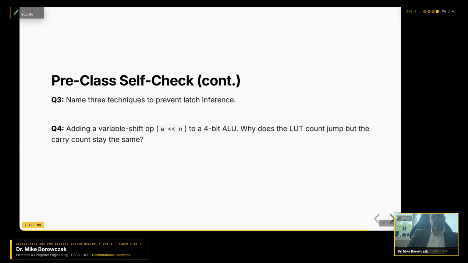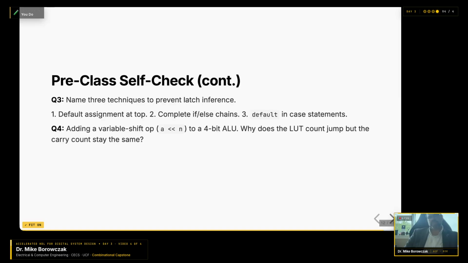All right, so name 3 techniques to prevent this latch inference. And adding a variable shift op to a 4-bit ALU, why does the LUT count jump, but the carry count stay the same? So first one, 3 quick ways. 1, adding default assignments on top. 2, making sure you have complete if-else chains. And 3, adding in a default in every case statement you write. Non-negotiable.